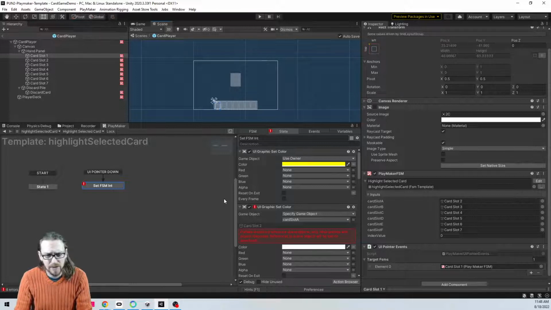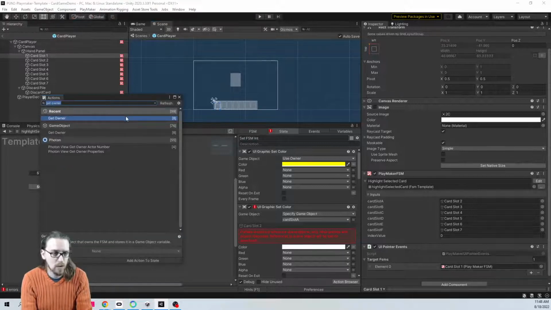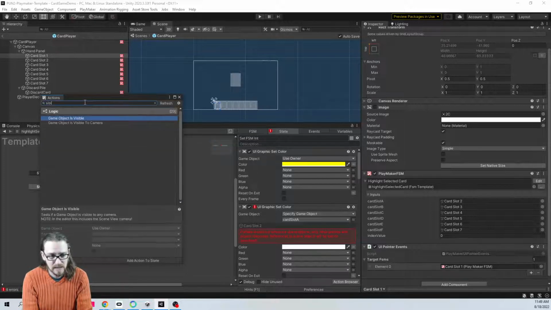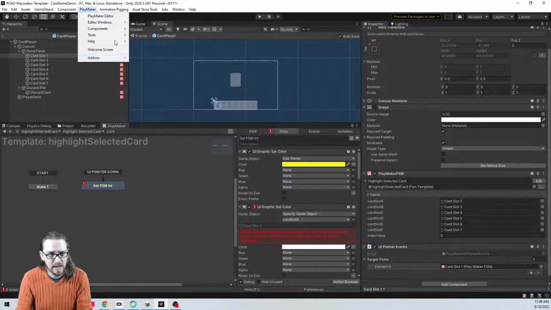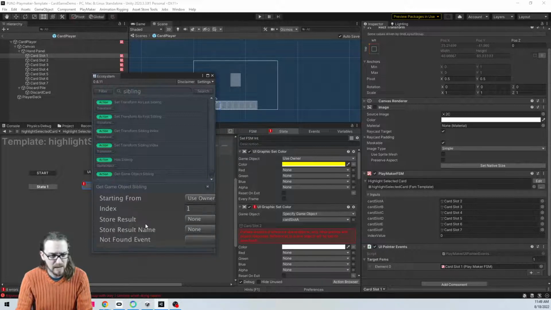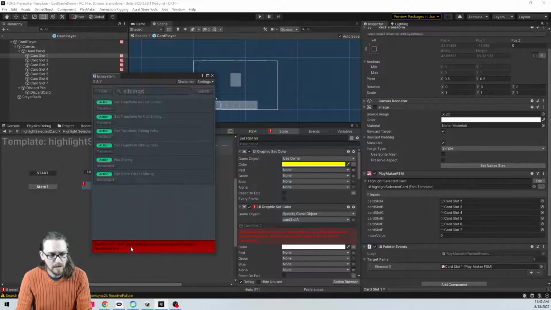Okay, so what we're going to do now is look for an action for children, because we can array list get children of a game object. We might do that, or we can do siblings. Not here. Let's see what's in the ecosystem for siblings, because those are the other children of the hand panel besides yourself. So let's do sibling search. Has sibling, get game object sibling. What's all in this guy? Starting from the owner. Store results. What if I do get siblings? If I add an S, do I get anything different? No.